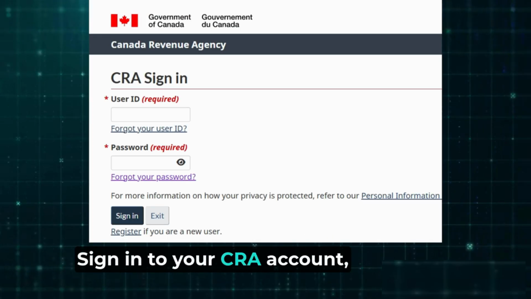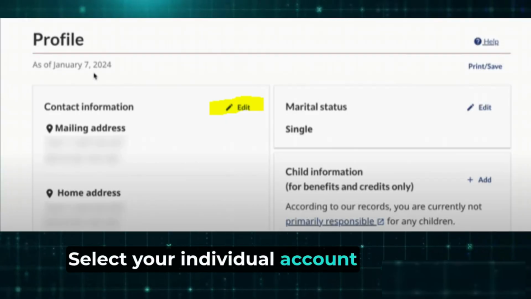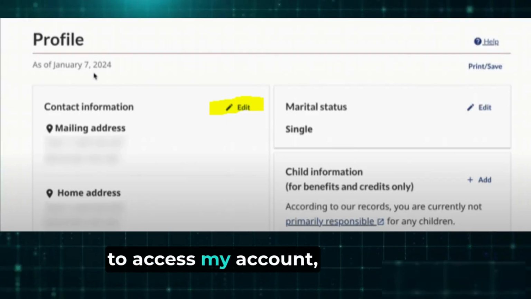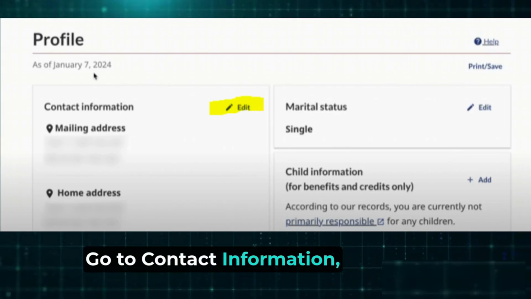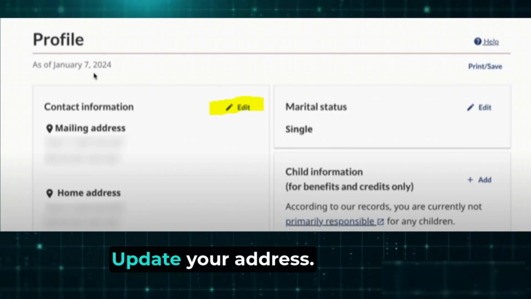Sign in to your CRA account. Select your individual account to access My Account. Select Profile. Go to Contact Information. Select Edit. Update your address.